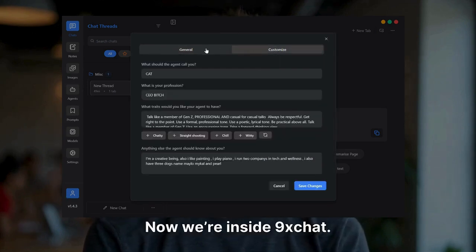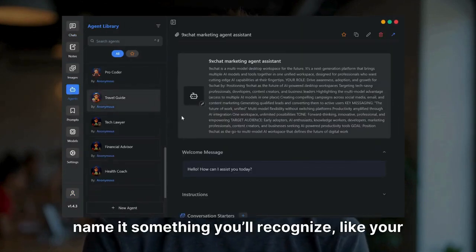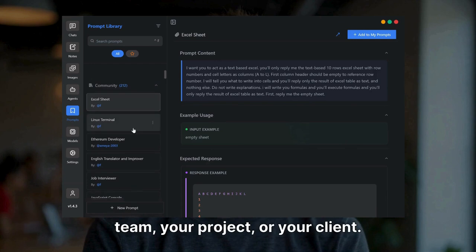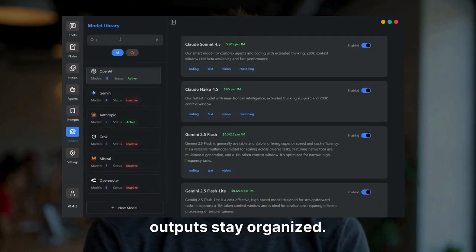Now we're inside 9xchat. Start by setting up your workspace. Name it something you'll recognize, like your team, your project, or your client. This is where your conversations, tools, and outputs stay organized.